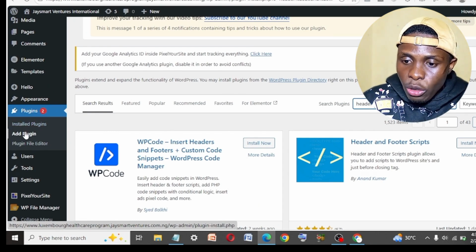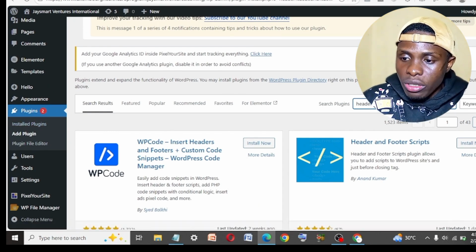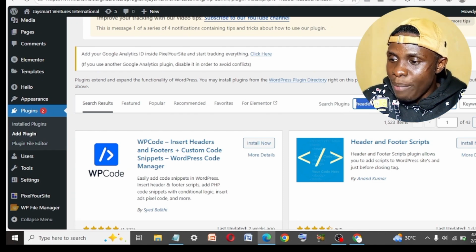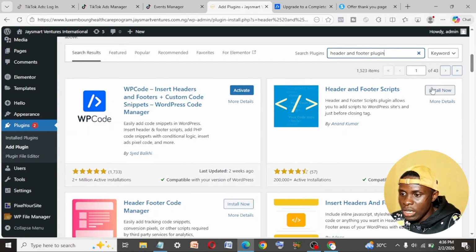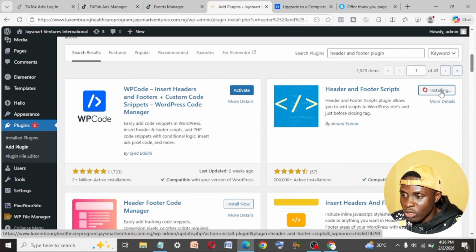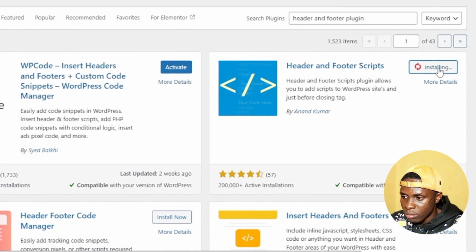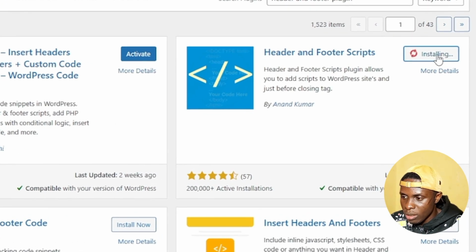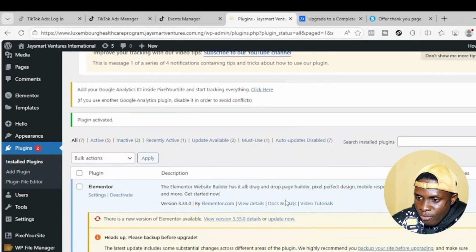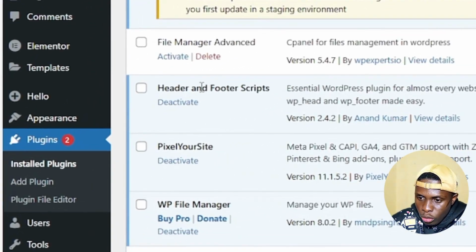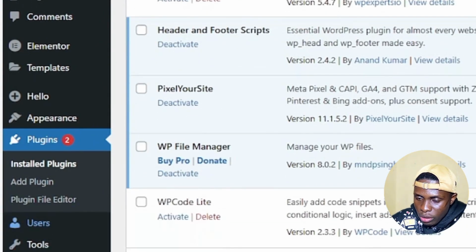Once I come to plugin, I will click on add plugin. Once I click on add plugins, I will come here and type header and footer plugin. I will now hit on search. So you can decide to install any one here of your favorites. I will just click on install to install this one. Right now, our plugin has been installed. So let me activate it. Activate. So look at the plugin here. See header and footer plugin.